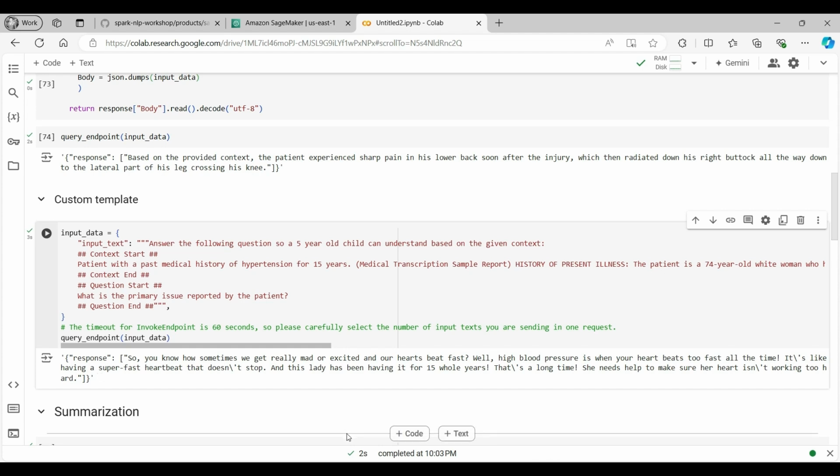As you see from the response, it's saying, so you know how sometimes we get really mad or excited or our hearts beat fast? Well, high blood pressure is when your heart beats too fast all the time. It's like having a super fast heartbeat that doesn't stop. And this lady has been having it for 15 whole years. The medicine helps to make sure her heart isn't working too hard. So it's answering the question in a simplistic way, like I asked, so that a 5-year-old child can understand.